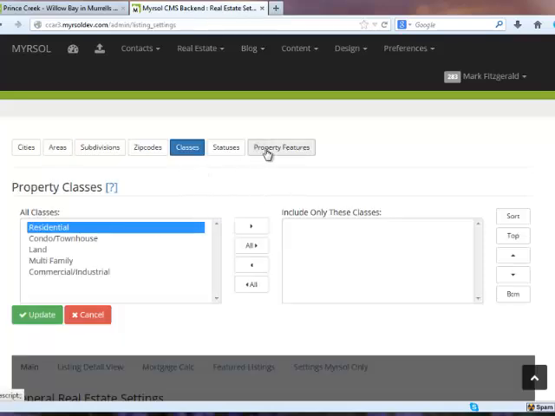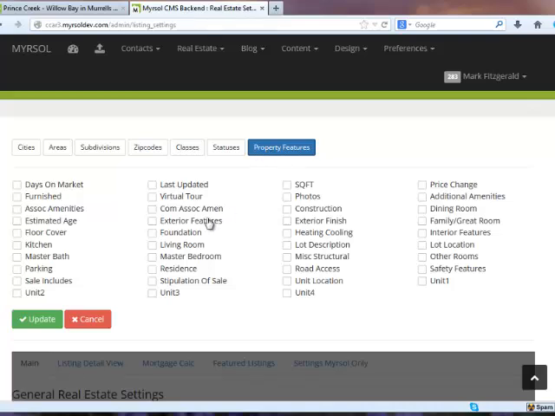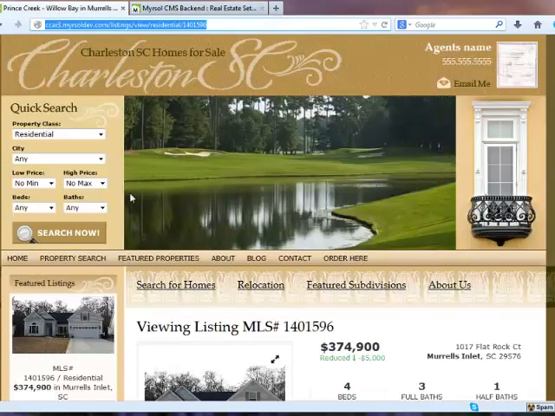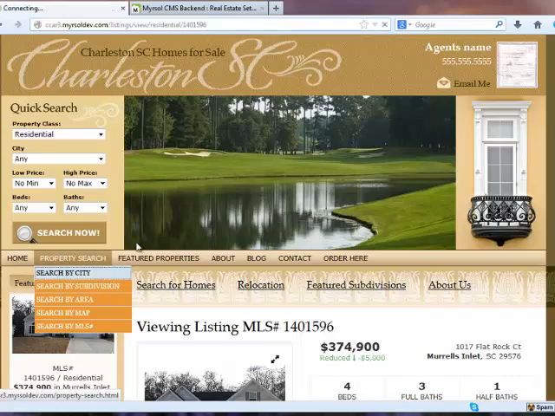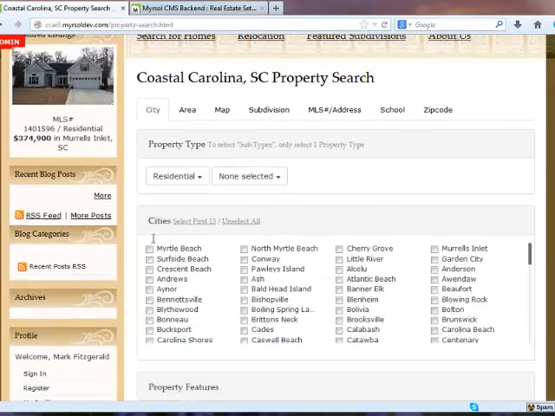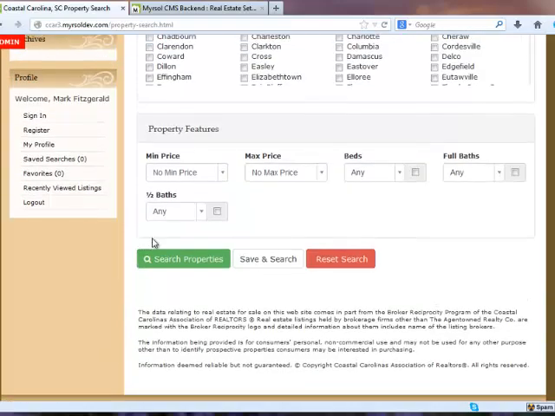Okay. This is your property features. This is what property features will show up on the site. You can select them just by clicking on them here. Let me show you. Currently nothing has been selected because I haven't saved it. So if I was to go to a search here on this site, you'll see down here where it says advanced property features, there isn't one. See, there's just your standard features.